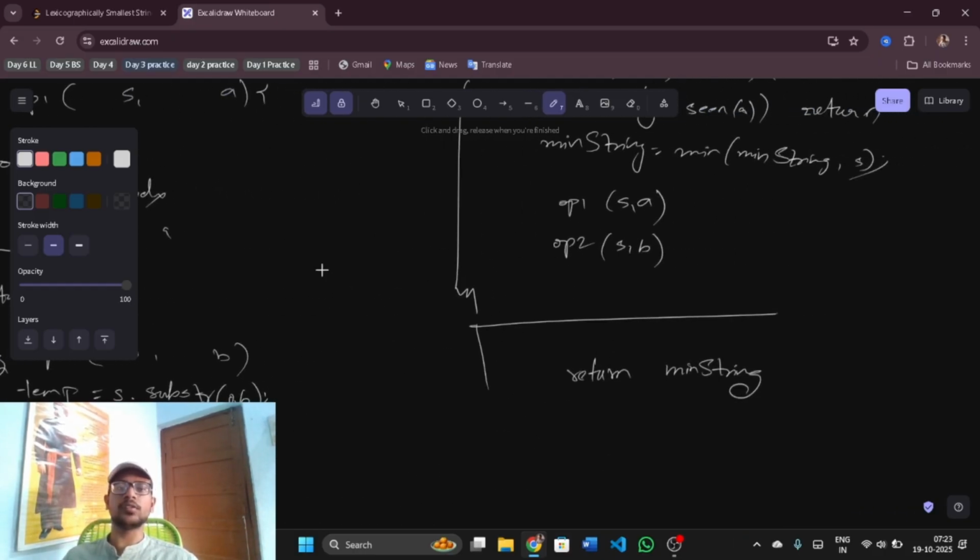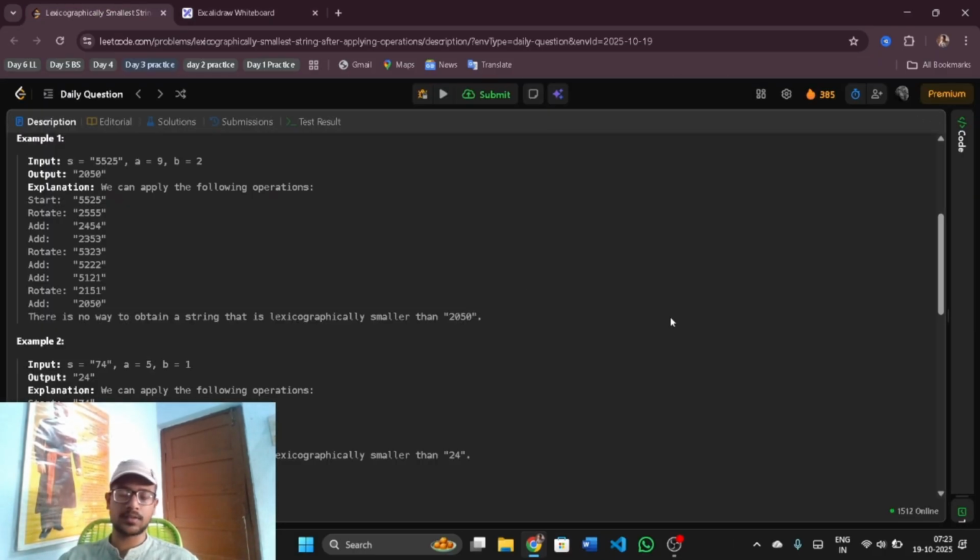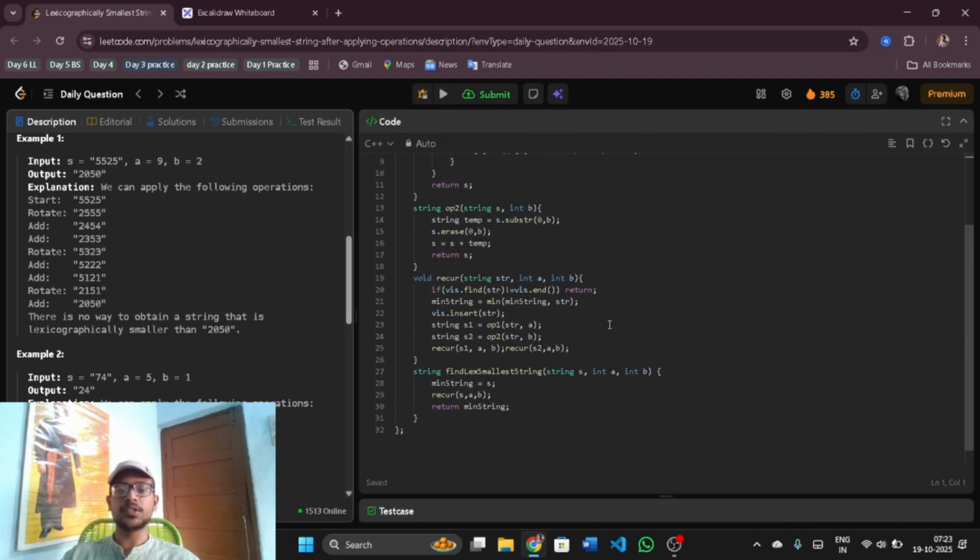This is how we solve this, and I have given the code link in the description. It contains both the DFS and BFS approaches, so you can go and check it.